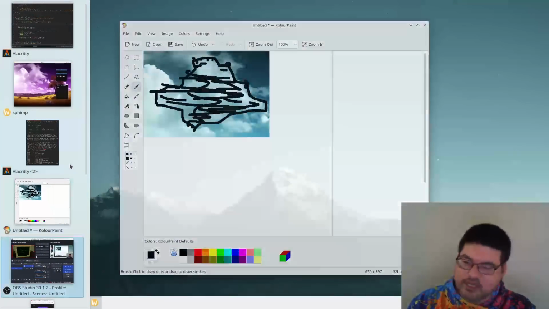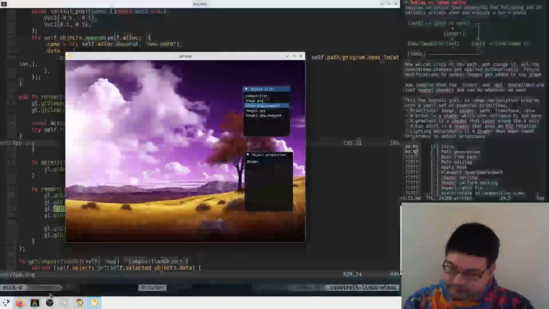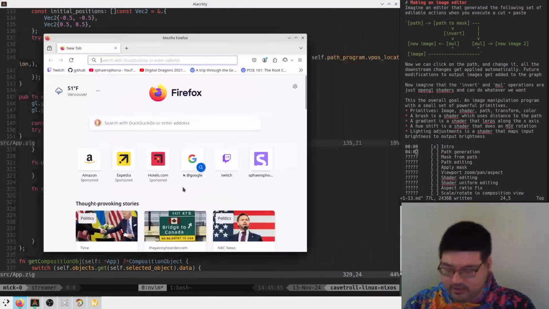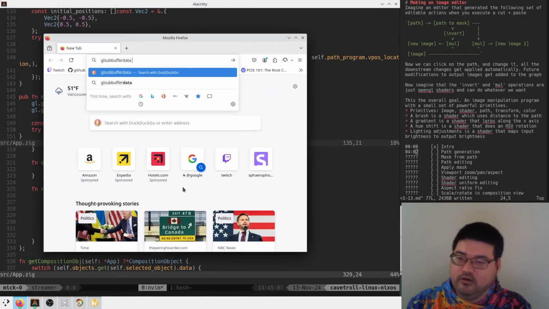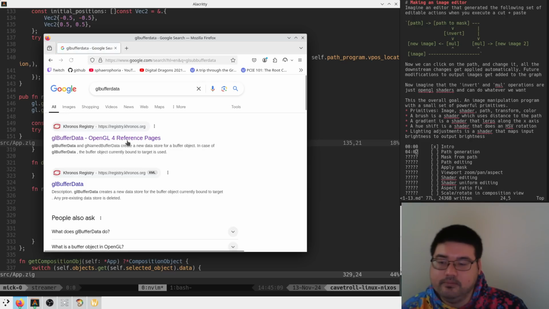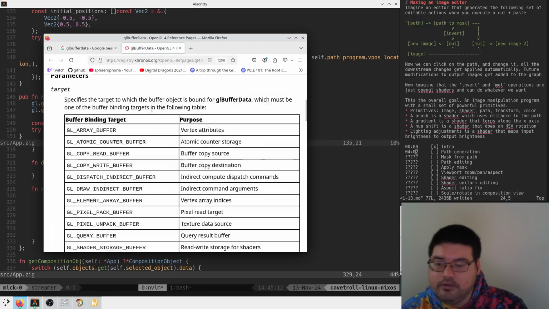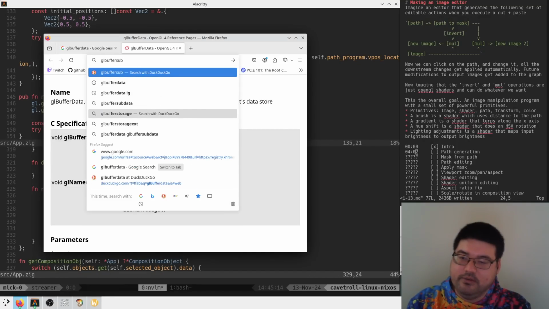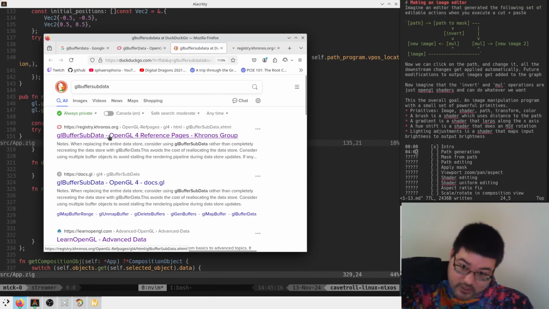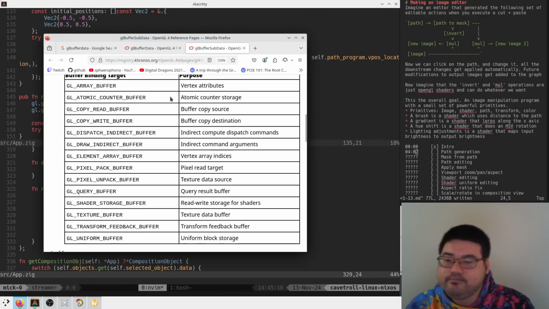How am I supposed to update GPU buffer data? Am I just supposed to modify it and then call glBufferSubData? Is that what I'm supposed to do? There's glBufferData and glBufferSubData, and I don't really know what the difference is between them and when I'm supposed to use one versus the other.